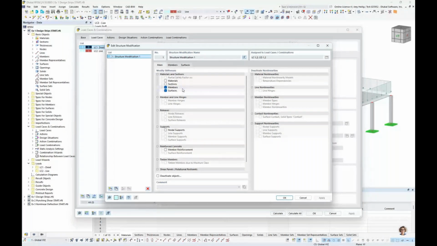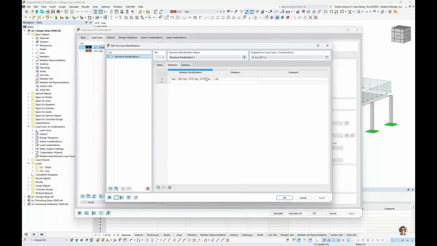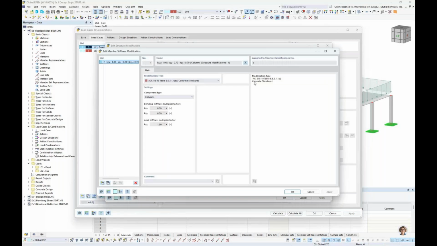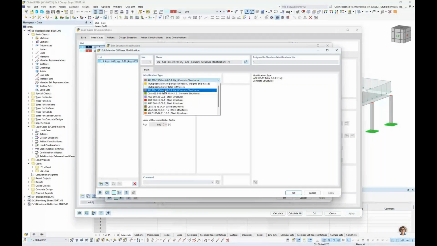So I do go into more detail in previous webinars about this topic, or just general modeling, more introductory, if you are interested. Again, you can find those webinars on our website. But essentially, I have already created this I crack factor to be applied to the column stiffness. You can see here the ACI can be selected directly from the dropdown. We also have the CSA standard, where this bending stiffness multiplication factor of 0.7 will be applied to the columns.